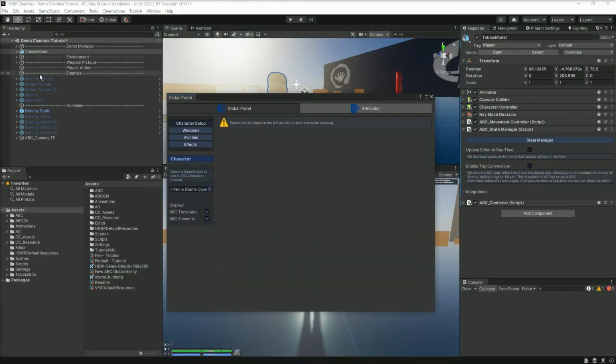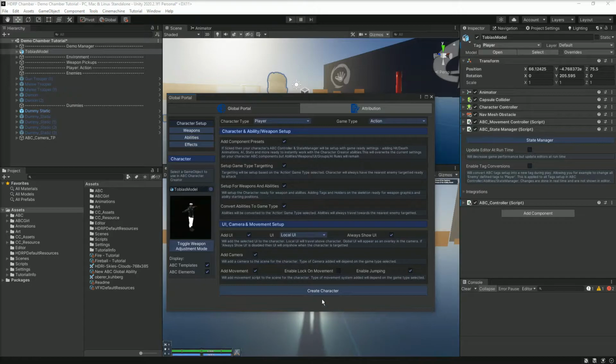It is worth noting that when using the ABC character creator that 3 stats will automatically be created: strength, magic and defense. These stats are also used throughout the pre-made global ability and effects to save you time and also demonstrate how stats can be used.